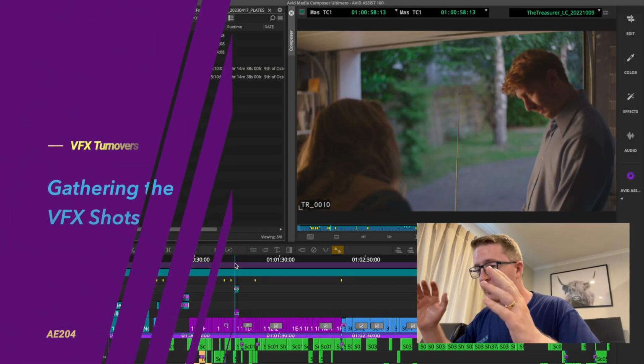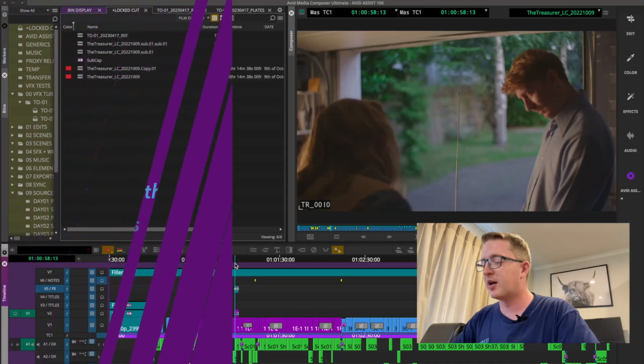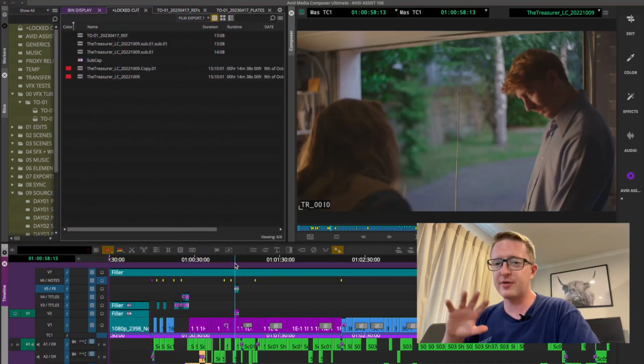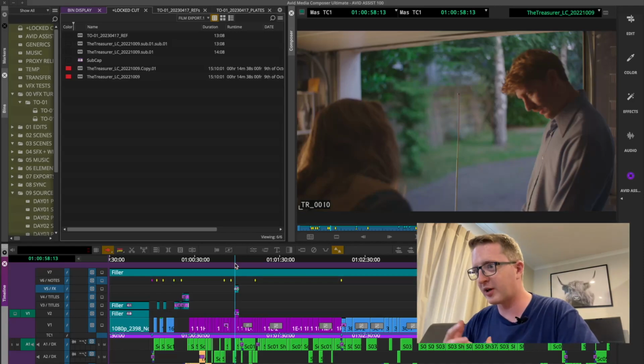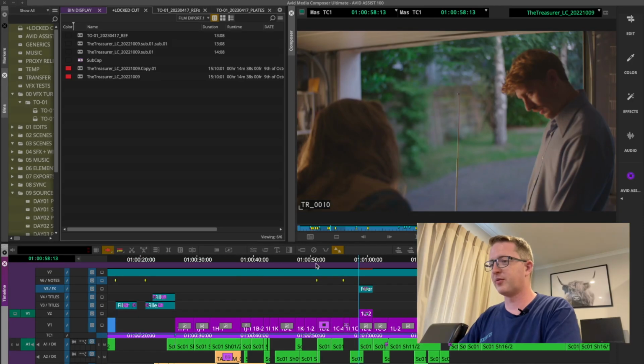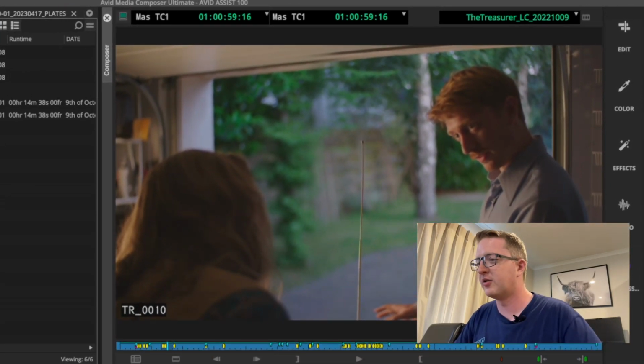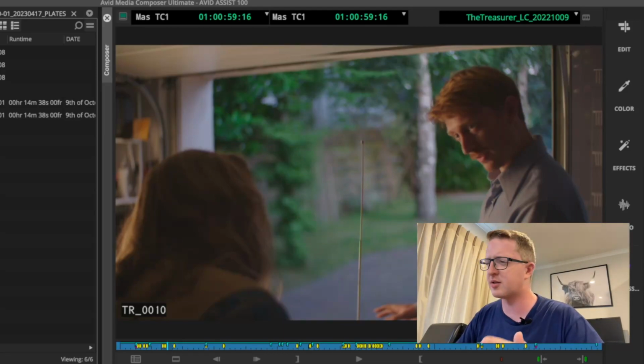Right, so we're coming back to the Treasurer here that we used for AE100, and I've marked up 5 shots in the timeline which we're going to pretend were VFX shots. They weren't actually, but they could have been. So first up, I've just named it TR10. I don't need to divide this into scenes or sections since it's a short film, so it's not going to be overly long. So just TR for Treasurer, and then the actual numeric value of the shot number.